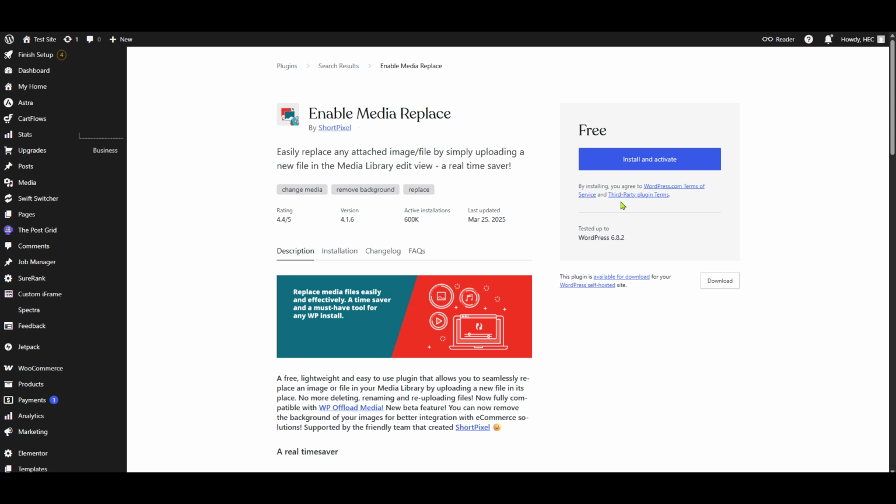I hope this step-by-step guide has been helpful. Keep these instructions in mind whenever you need to replace images or media files efficiently in the future.